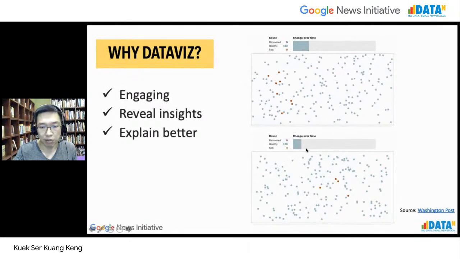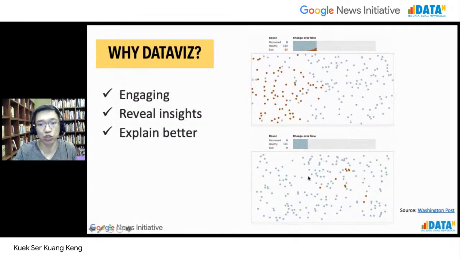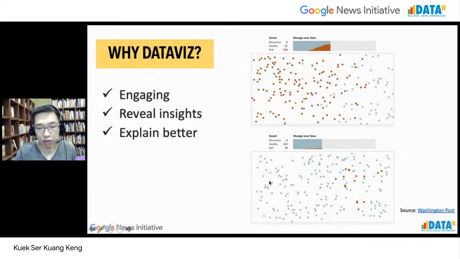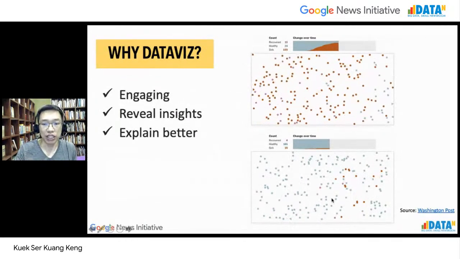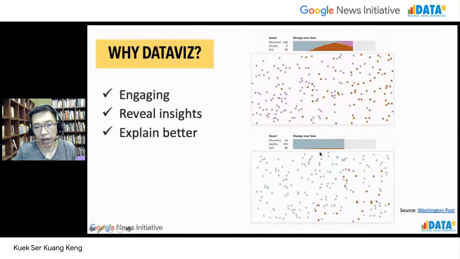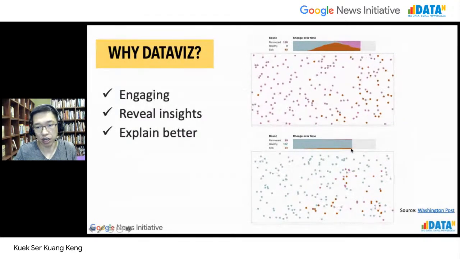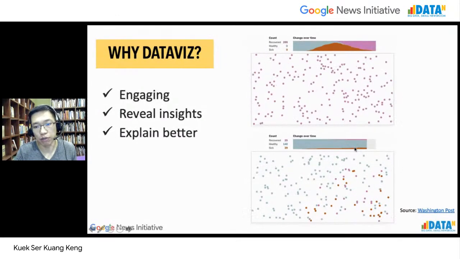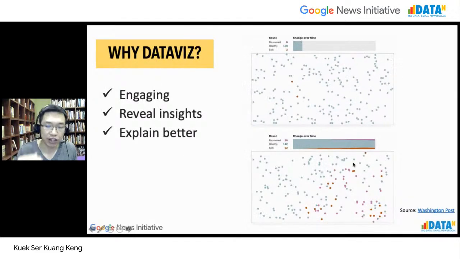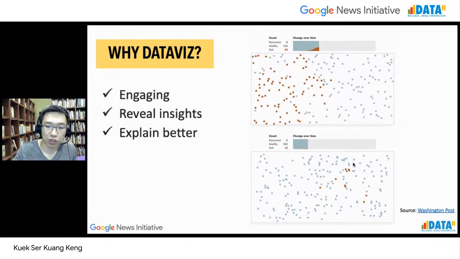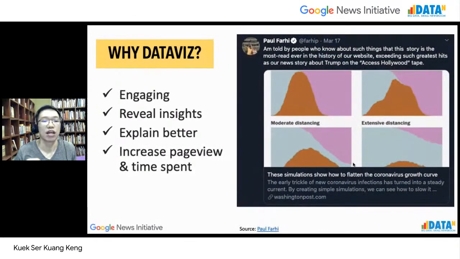But the simulation at the bottom shows social distancing, which means that only very few people move around. The other people just stay at home. So in this case, you'll see that the infection rate is much lower, and the brown curve shown in the chart here is much lower compared to the first simulation. So this is what it means by flatten the curve, by keeping social distancing. So this actually translates to increased page views and time spent.